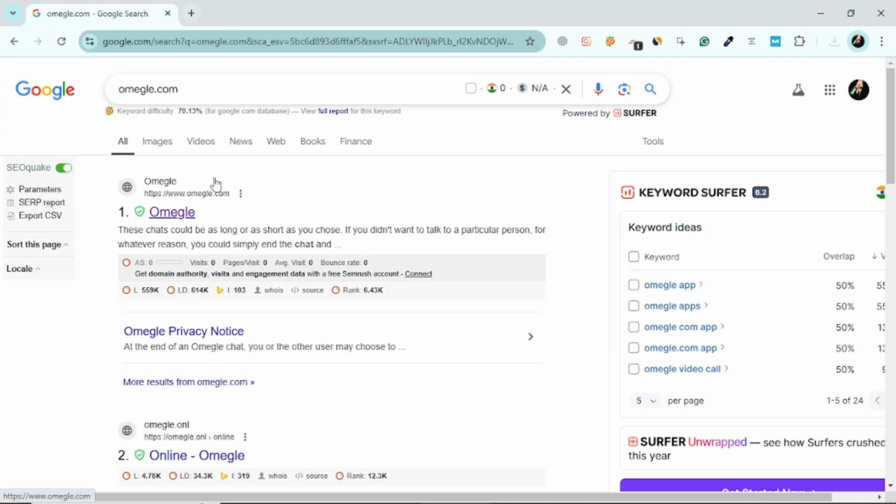Today, we're going to talk about how you can use NordVPN to access Omegle after it's been banned in your region. If you've been frustrated by restrictions and want to enjoy Omegle again, this video will walk you through the steps you need to take.